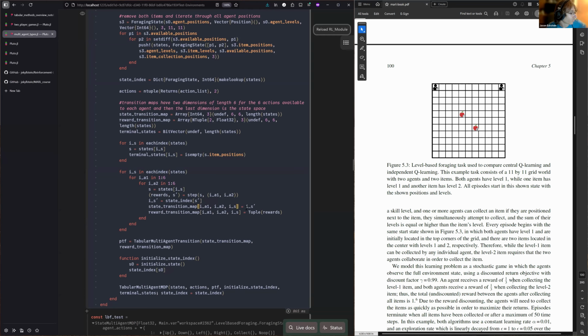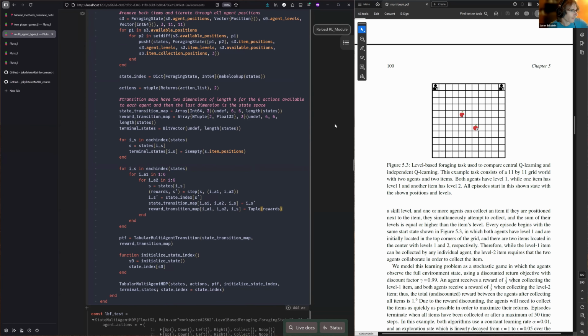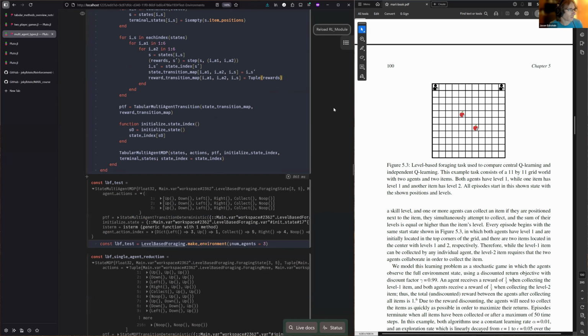So here I'm just storing the deterministic state index that it ends up in, and I'm also storing the deterministic reward that each agent gets, which in this case there would be 2 of them. And we can look at what this looks like.